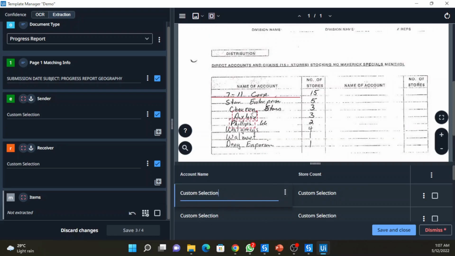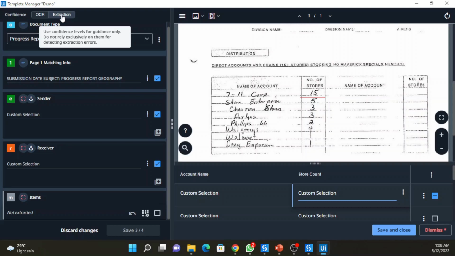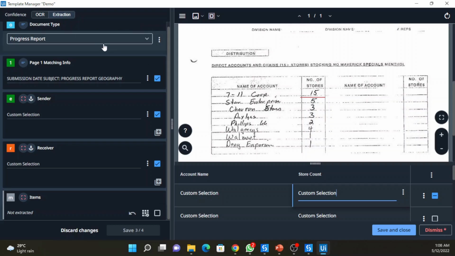If you click on the first row, it identifies the first row here. That gives you the structure. We have defined that, and here we have two options. One, use confidence levels for guidance only. Do not rely exclusively on them for detecting extraction errors. So that is true. Once you do the extraction, as you might have seen if you have followed the document understanding series or the course in the UiPath Academy, it always gives you a confidence level. And using that confidence level, we need to write our own logic to figure out whether the value is extracted properly or not.